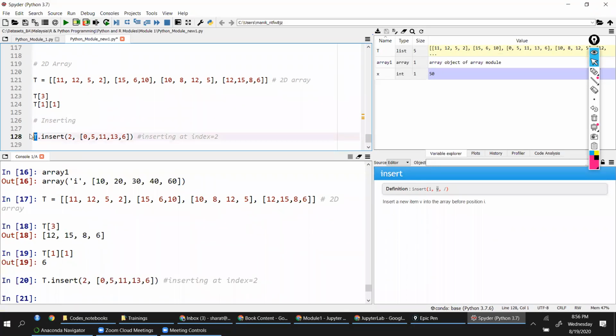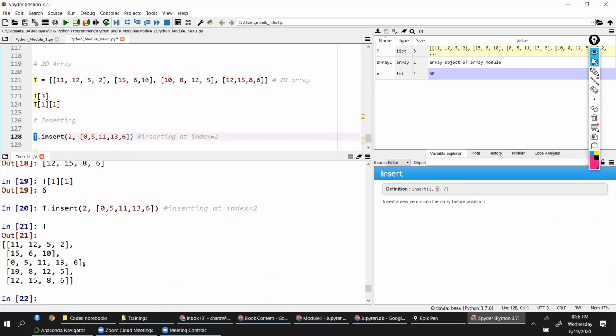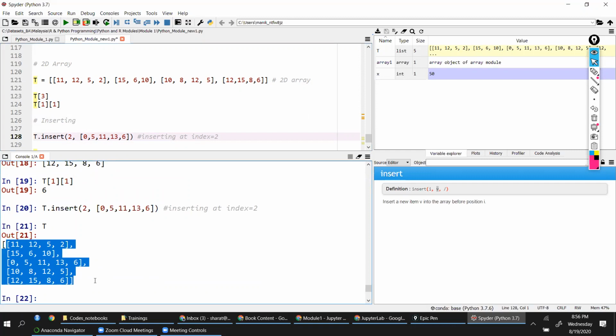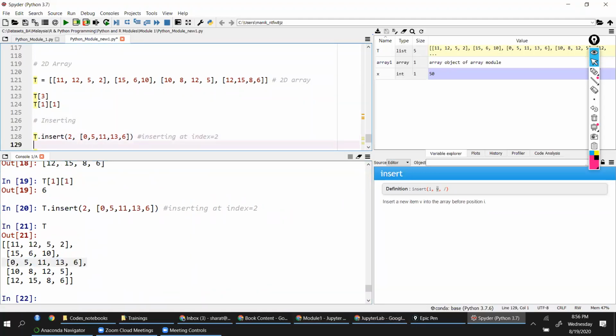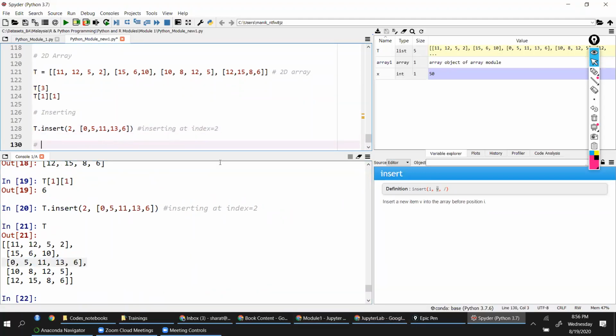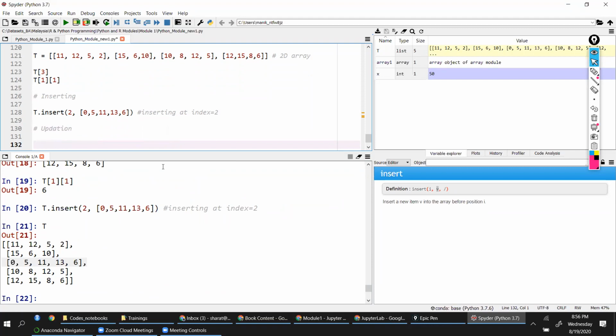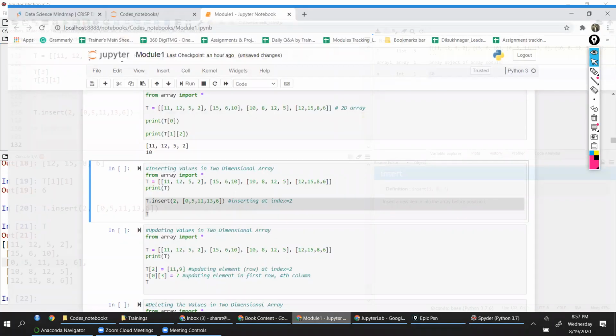0, 1, 2. If you see T alone, you can see that. Now I have 5 values, 0 to 4, and at index 2, I have this new entry added. Right? So this is inserting. Now you can also do updation. Updation here is a little different.